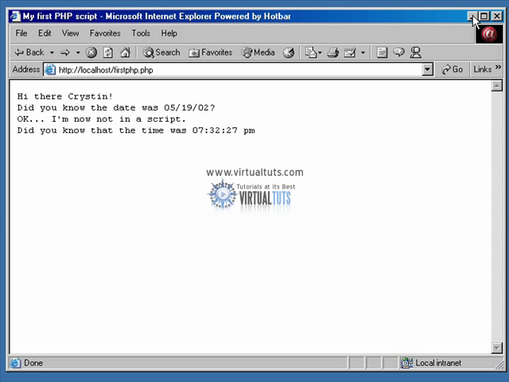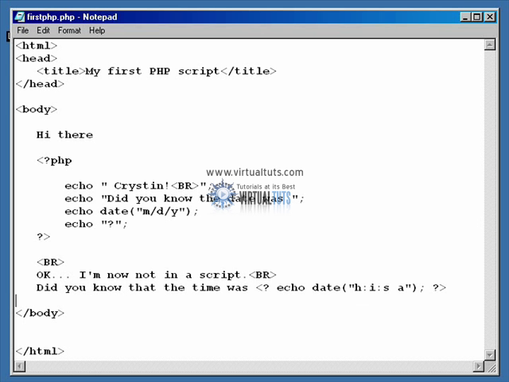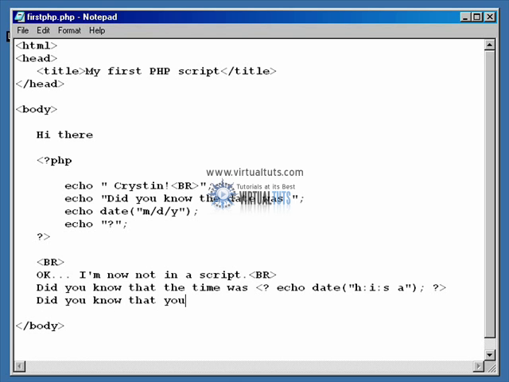All right. Now, there are a bunch of different functions out there that are very useful. One more that I want to go ahead and show you real quick is, what if you wanted to get somebody's IP address that actually requested a page from your server? I could come in here and say, did you know that your IP address was... And again, what am I going to need to do? Pop back into PHP. Okay, so I'll just do less than question mark.